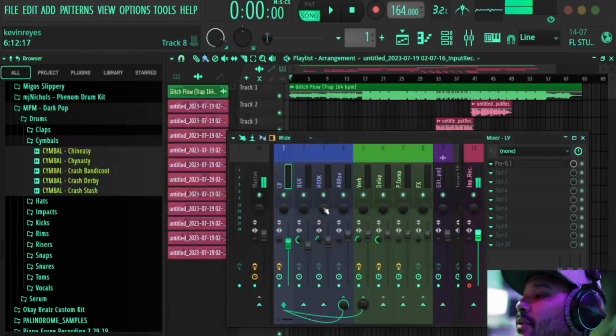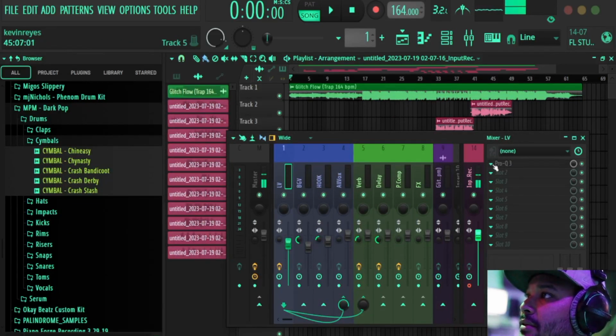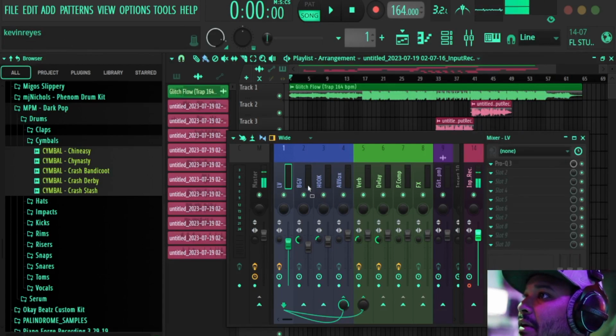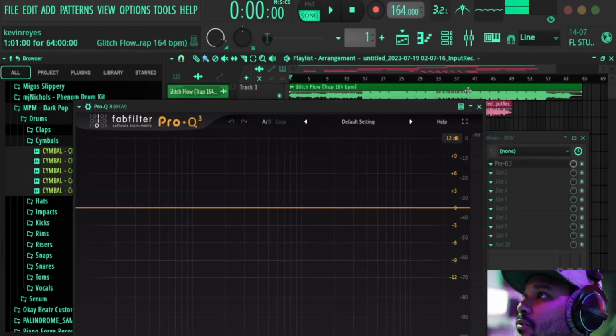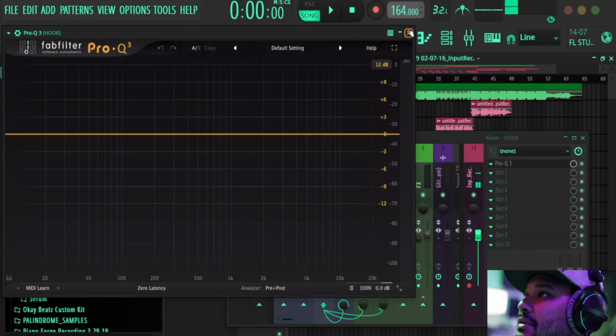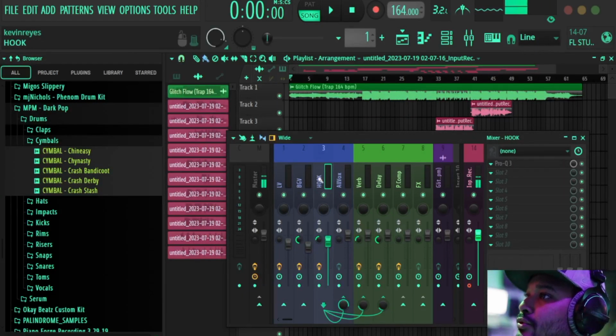Alright, before I start messing with it, I'm gonna go ahead and click on this little arrow right here on the first insert and go to where it says Save Preset As. And what I'm gonna do is go to this little icon over here on the edge and drag that little icon onto the background vocals. And I'm also gonna do that again and drag it onto the hook. So that way I get an instance of this Pro Q3 on each one of those tracks.